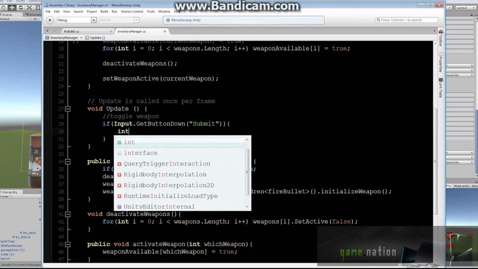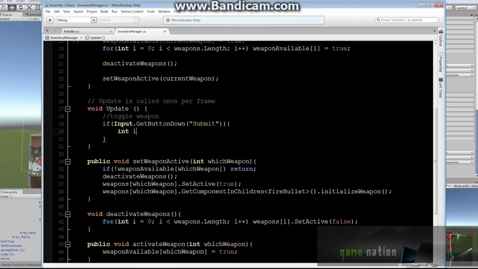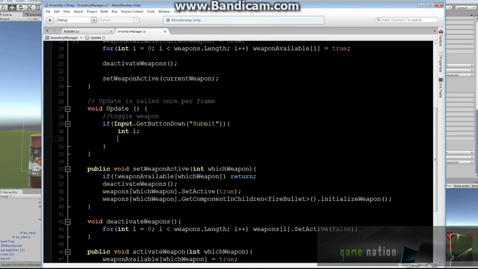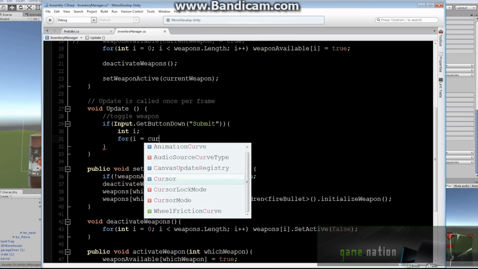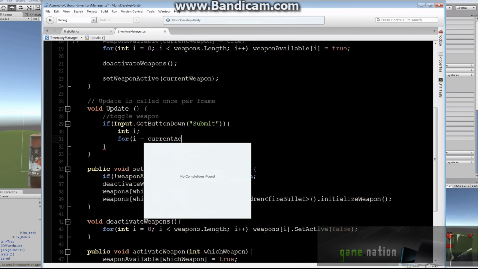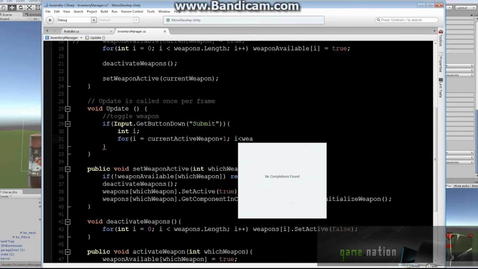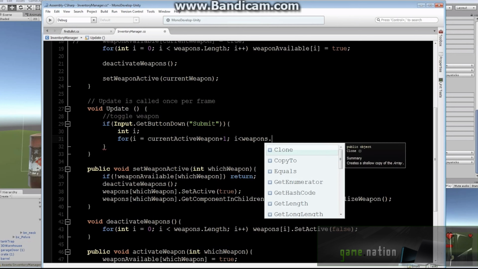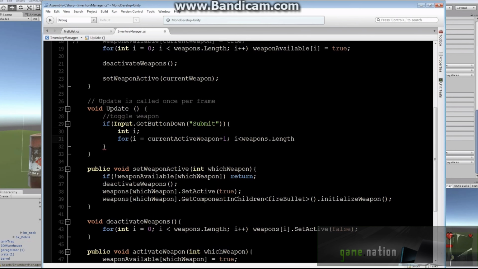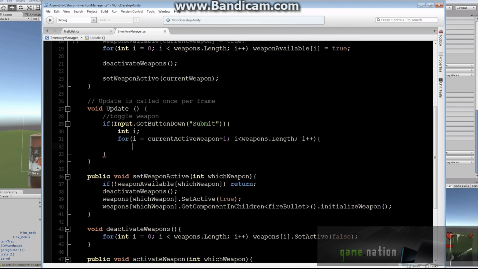Anyway, int i is going to be equal to just int i for now, and we're going to set int i equal to the appropriate thing here. So for i equals, to start off with, we're going to look at our current active weapon plus 1. So whatever our current weapon is, take a look at the one after that. And we're going to go as long as i is less than our weapons dot length. So as long as we're less than that, we're going to keep going, and we're going to say i plus plus. All right, and we're going to go in here and do our for loopy thing.